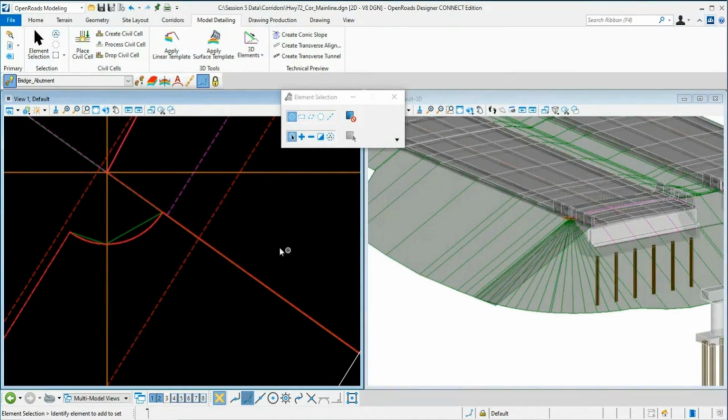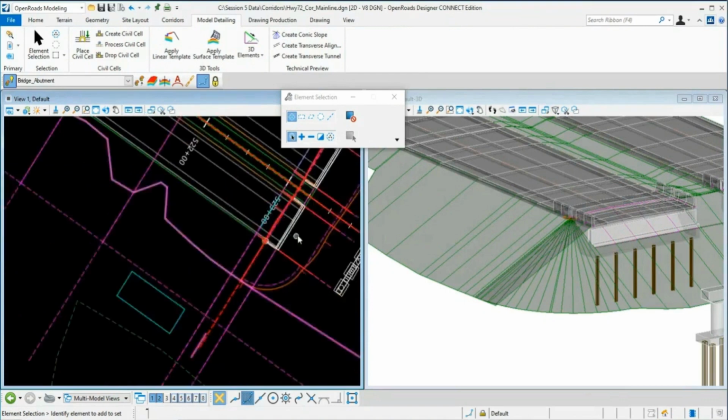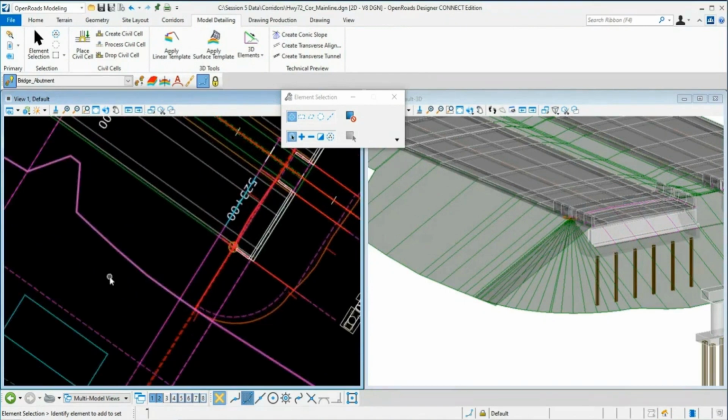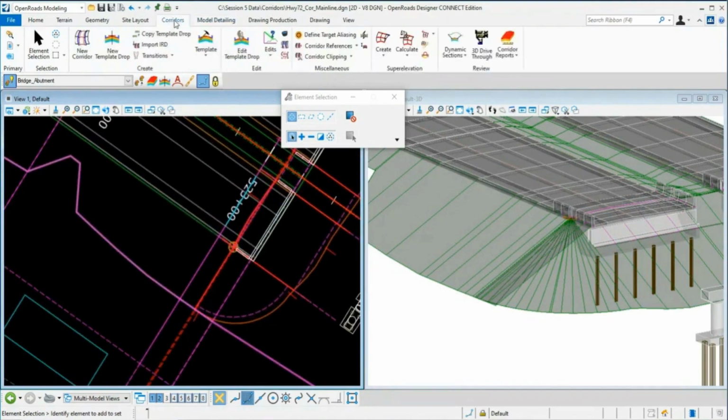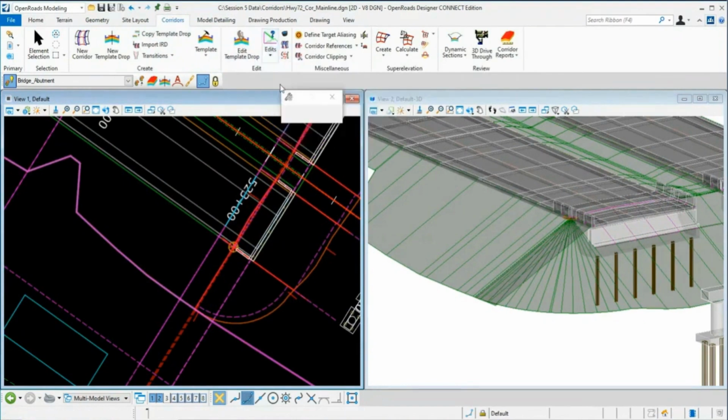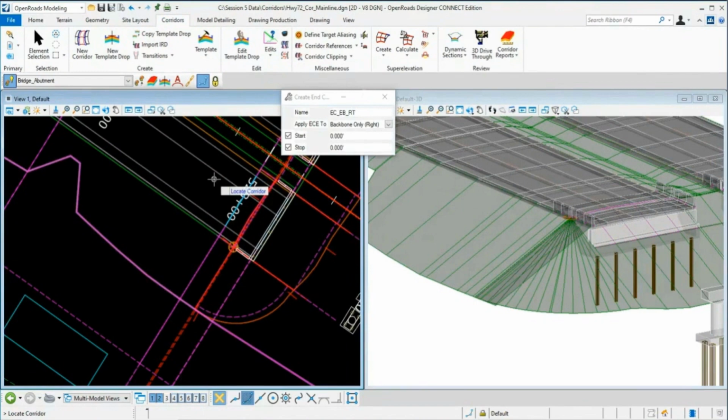So let's go over to our corridor and examine how we can do this. I'm going to go to my corridor tab, go to end condition exception. This will allow us to remove any type of end condition from the corridor. If you just want to see your pavement and you don't want to see end conditions on one side of your corridor, you can use this tool. Or if you want to assign a whole different set of end conditions to your corridor over a station range, you can use this tool.